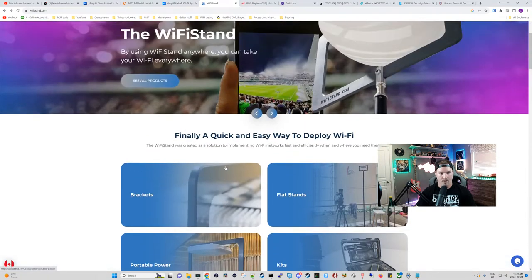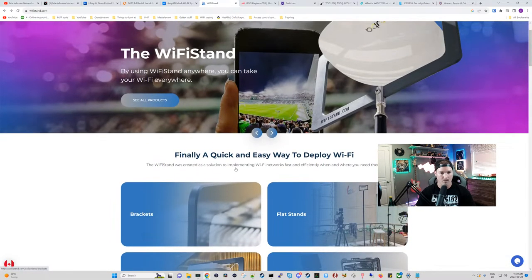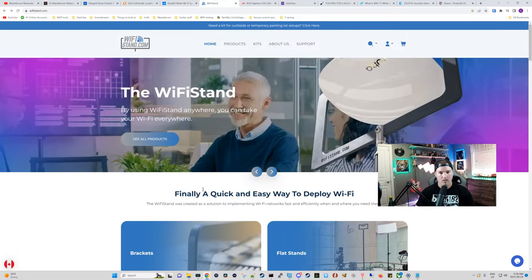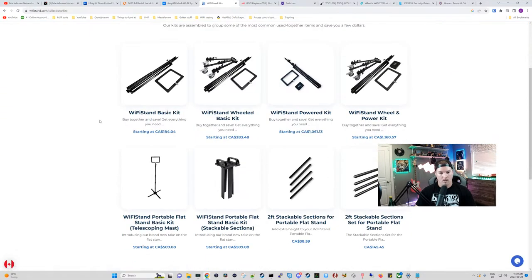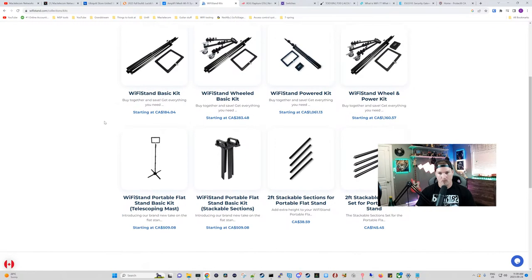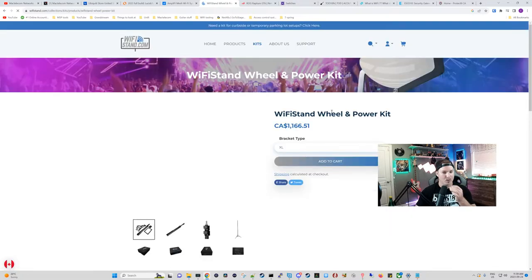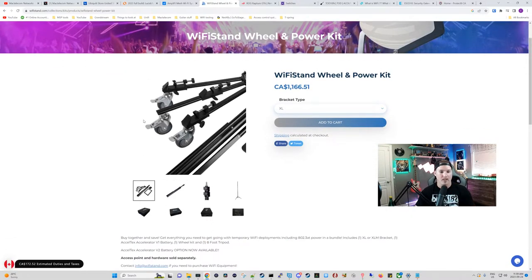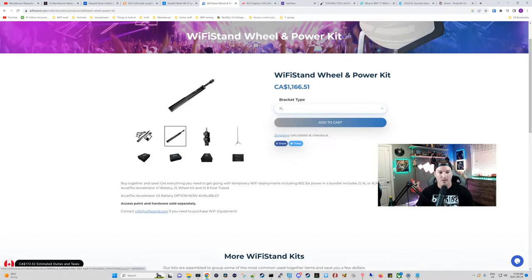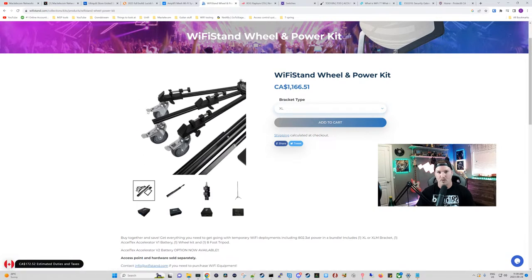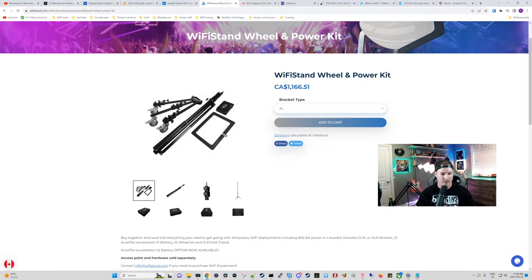We'll be using one of these stands, and we'll be using the NetAlly AirCheck G3. They asked me what I wanted, so of course I asked for the most expensive one, because this one comes with power and it comes with wheels too. Some of the stands don't come with wheels, and you have to pick them up and move them around.